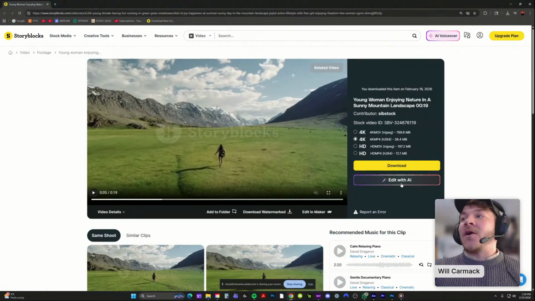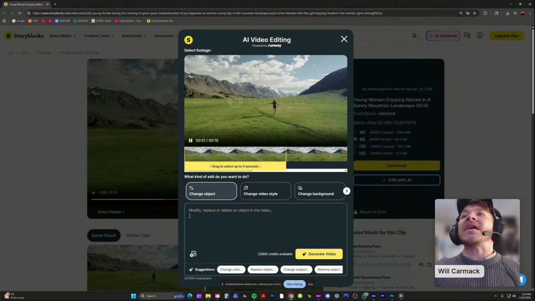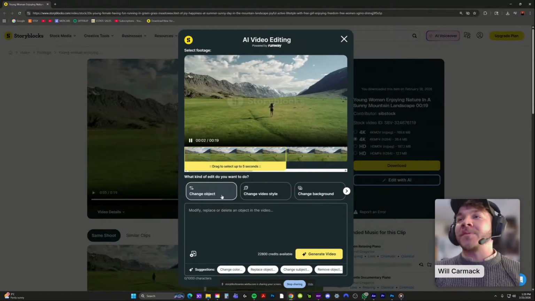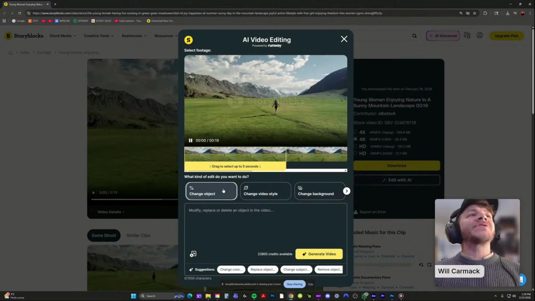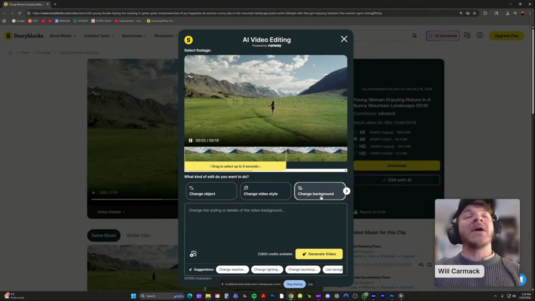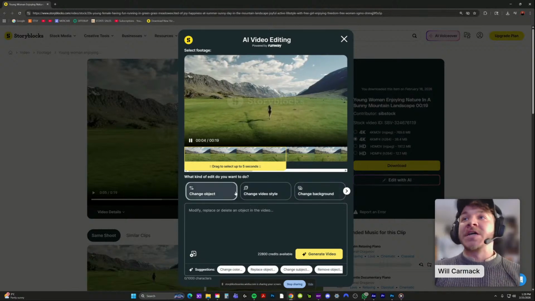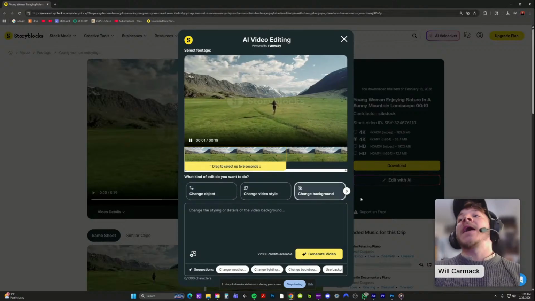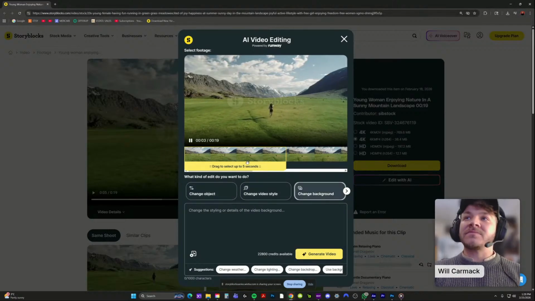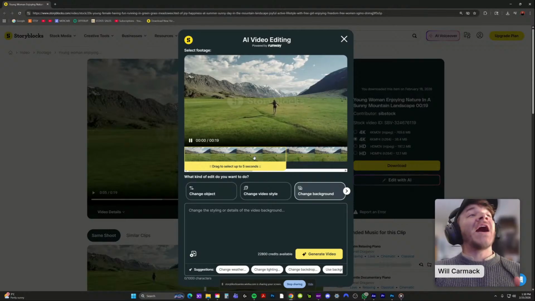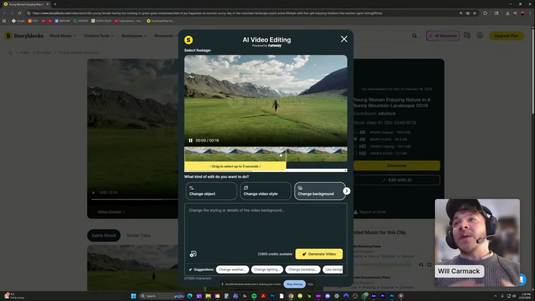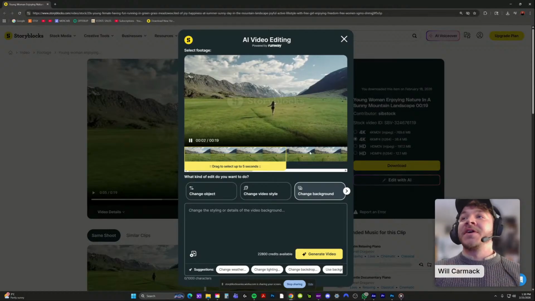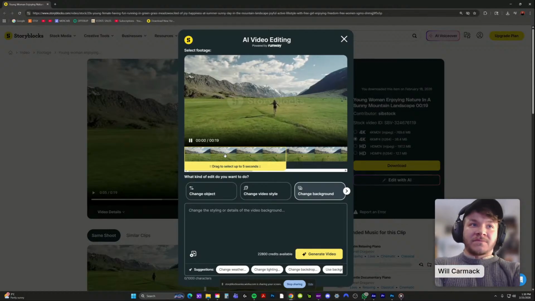So we can click on Edit with AI, and you'll notice it actually gives you a few options here. And the thing we want to do is basically change the background because I want to add a castle in the background. So out of these three options, I'm going to do change the background. And you can only do 5 seconds of a Storyblocks clip where you edit or add something with AI. So I'm just going to keep it with the first 5 seconds.